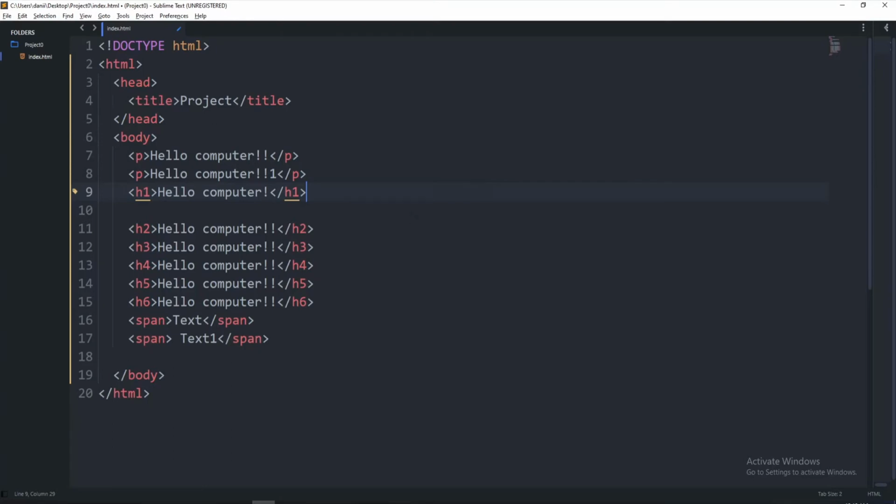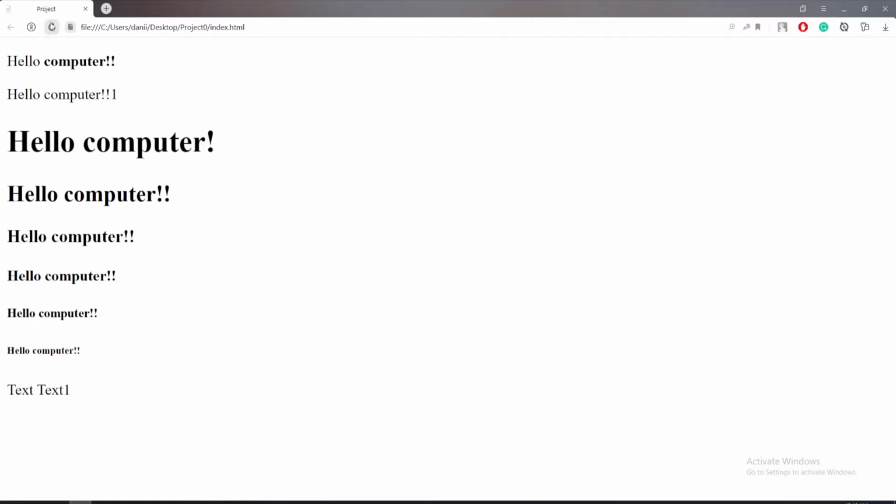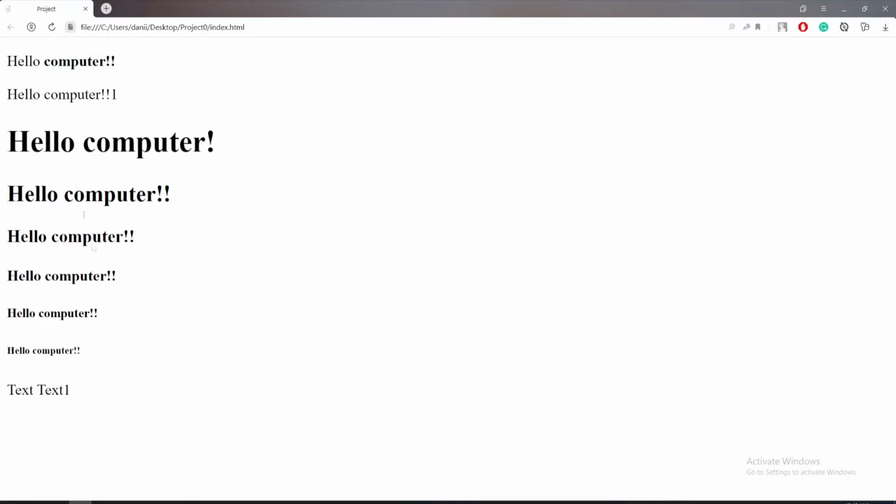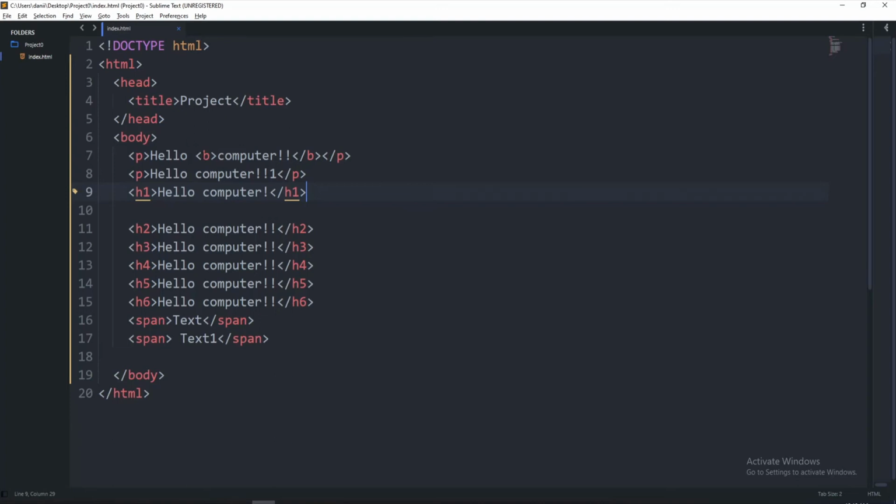Okay, next tag is strong. Strong is an inline tag, so we can use it in our block element, which is P. If we wrap it, and let's reload the page, as you can see, it's a little bit bolder. And we also have pretty much the same tag, which is B. It's pretty much the same, but I heard that it's better to use strong. It's semantically a little bit better.